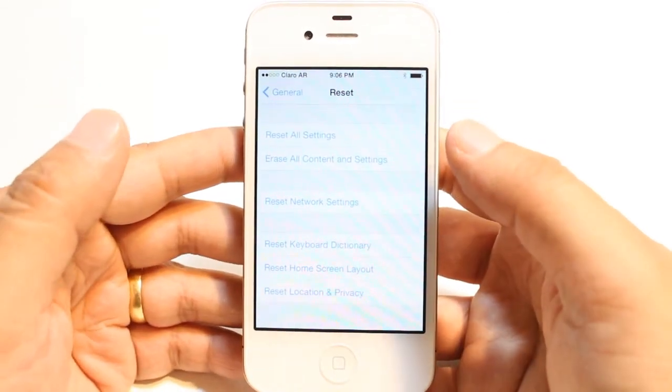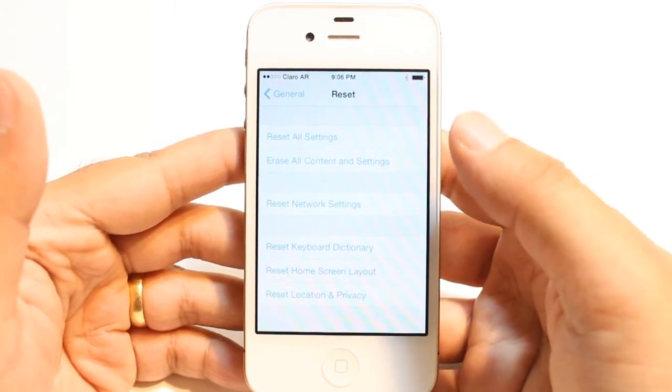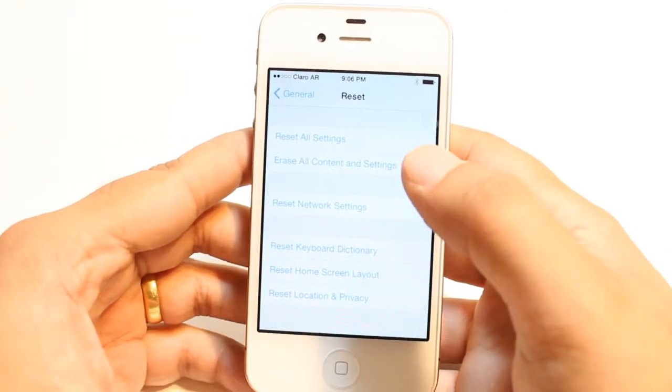The first one is a soft reset. If you want to do only a normal setup, choose the first one. If you want to do a hard reset, choose the second one, Erase All Content and Settings. So I'm going to do a hard reset.